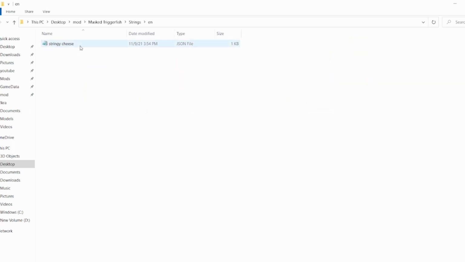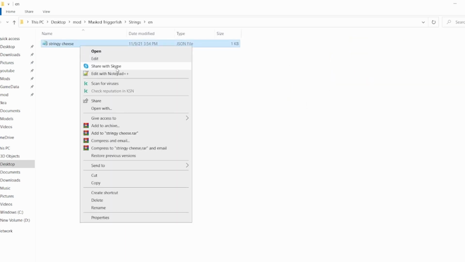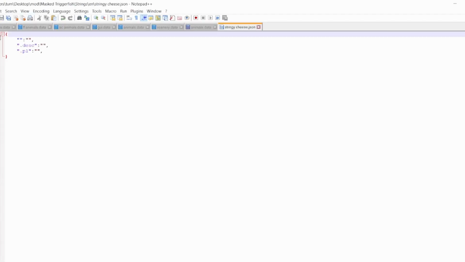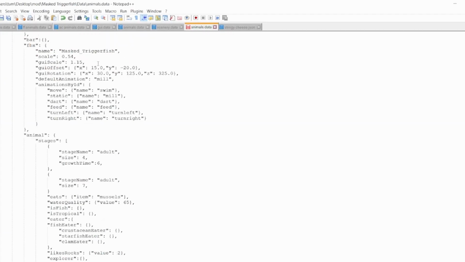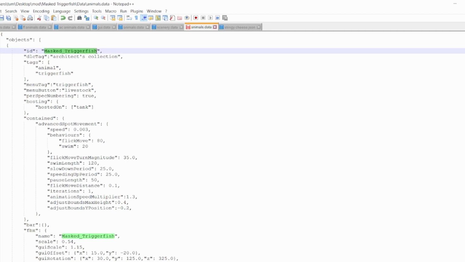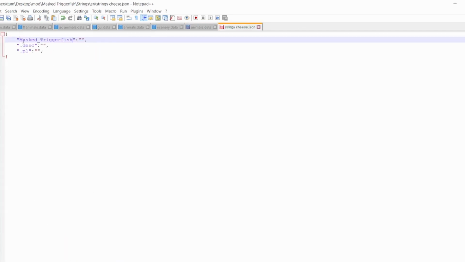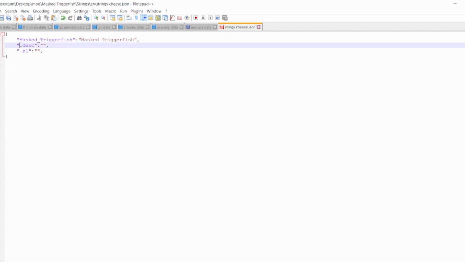string. String is quite easy to do as it doesn't really need too much. So first thing, you need an ID, which is this one. So here goes. This is what the name in game is gonna be. So in this case, mass trigger fish.